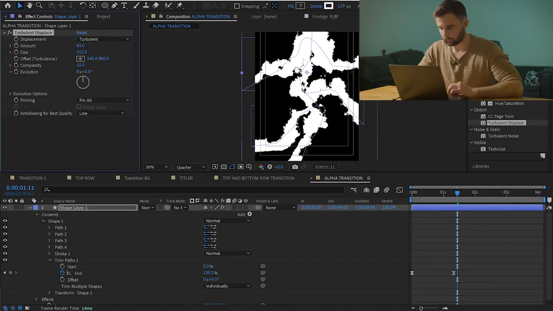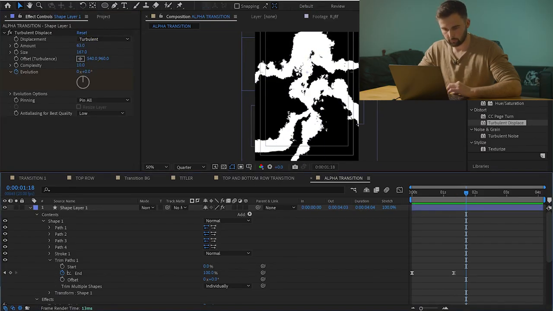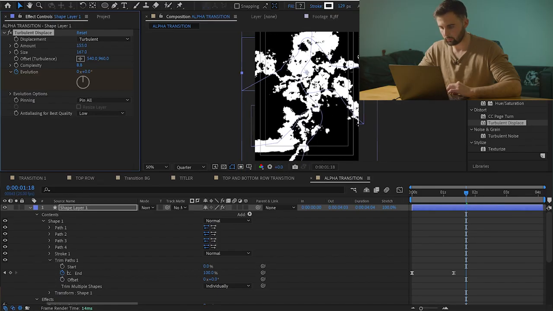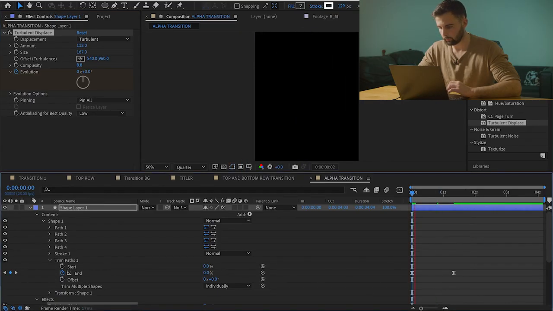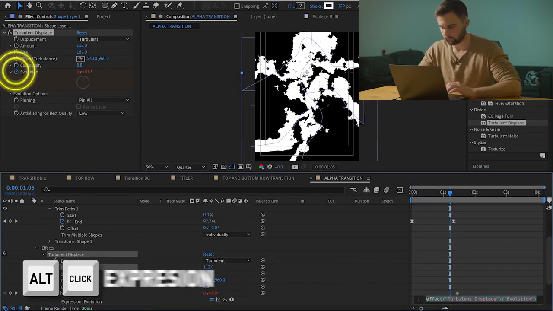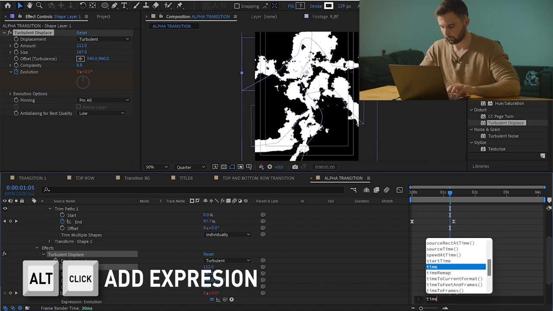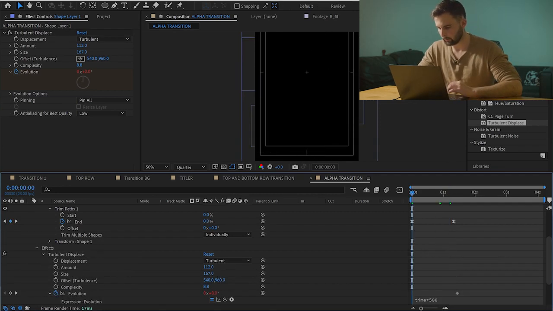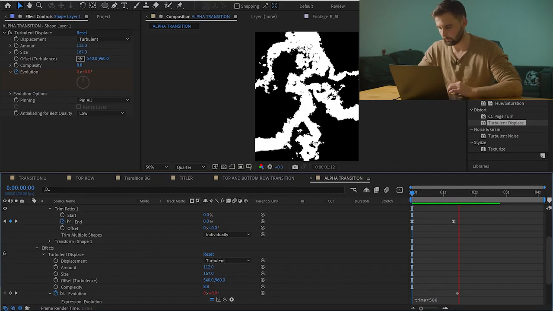So let's mess around with the size. It's looking pretty cool. I think the complexity is maybe a little bit too much. And let's add an amount. So, boom. Yeah, I think it does need some evolution actually. So, time times 500. Let's just make it really over the top. There we go, that's quite cool.